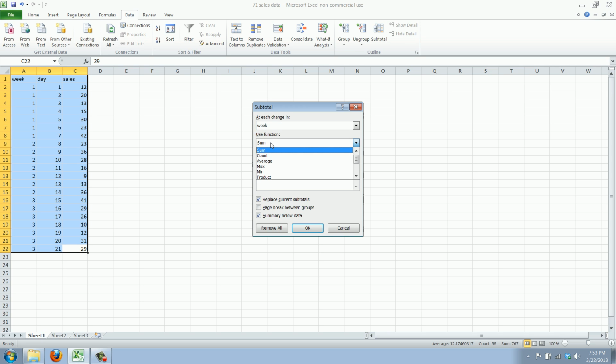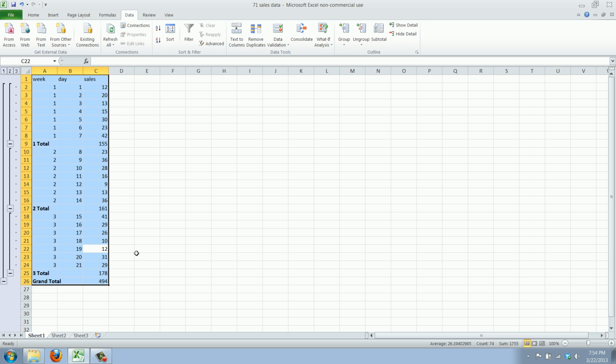The function we're going to use is sum, but you can also say, well, I want to know the average sales in that week. So yeah, that could be very valuable options as well. Now, there's an option replace current subtotals, which aren't there, but it's good to always leave them there, otherwise you'll add layers and layers. And we also want a summary of the whole data table below. And we don't want a page break, but you can also use that, but we don't have that much data here. So we'll click OK, and there you have it.